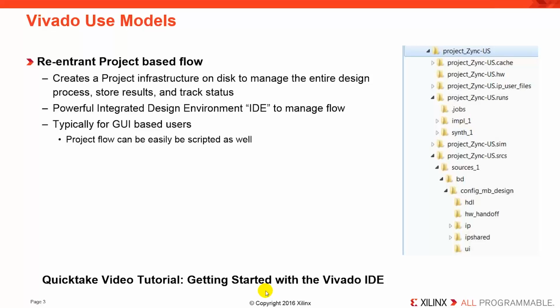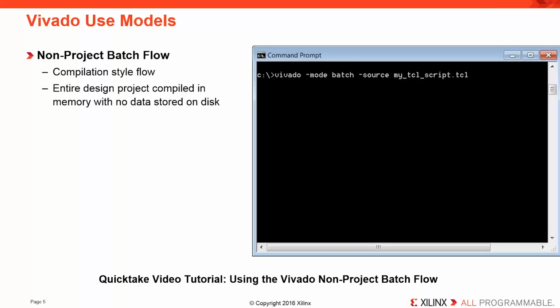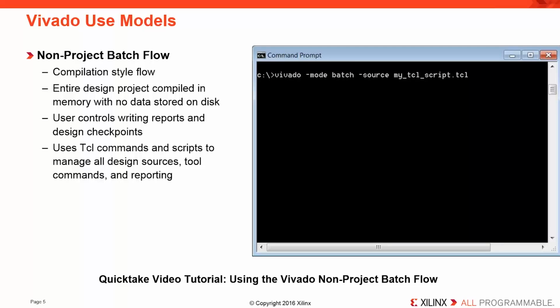There's another quick take video tutorial titled Getting Started with the Vivado IDE that covers the environment and flow in more detail. And the other use model is referred to as the non-project batch flow. This is a compilation style flow where the entire design project is compiled in memory and no data is actually stored on disk. The user controls the design and tool configuration, writing reports, and design checkpoints. Design checkpoints are a snapshot of the design at any current stage in the design process.